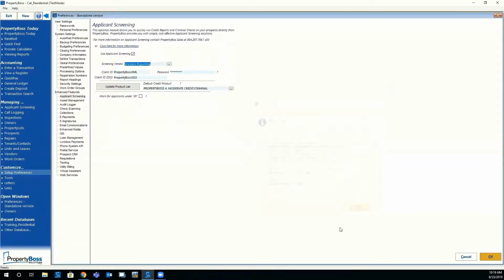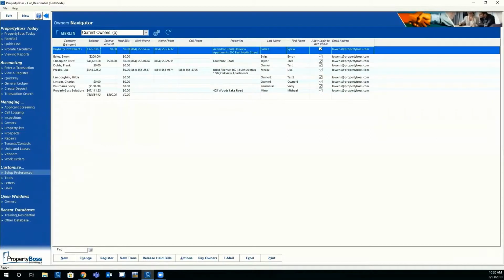Once we've completed this initial setup, we're going to ask a couple of questions. In the case of Western Reporting, the only question that we have to answer is, are we going to warn for applicants under the age of 18? This is particularly important when we're discussing student housing. Once I click OK, I'm all set up.